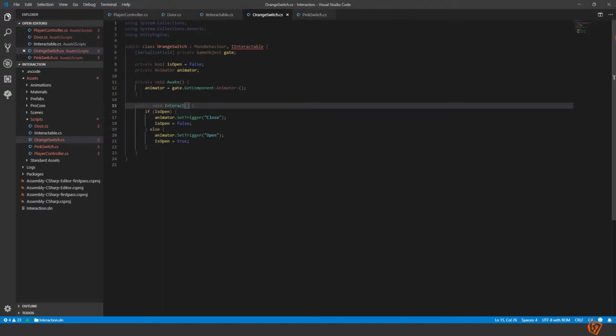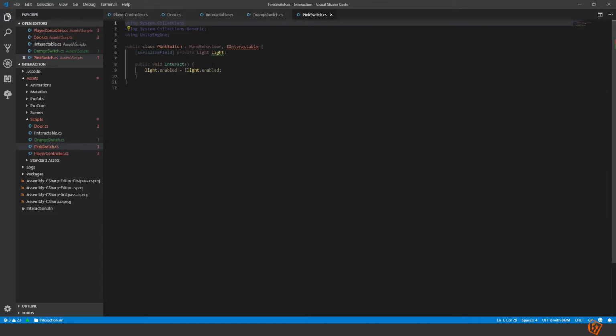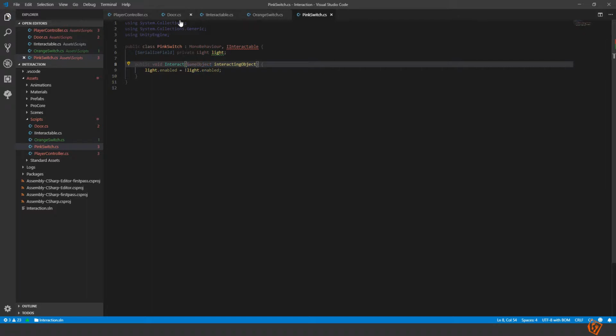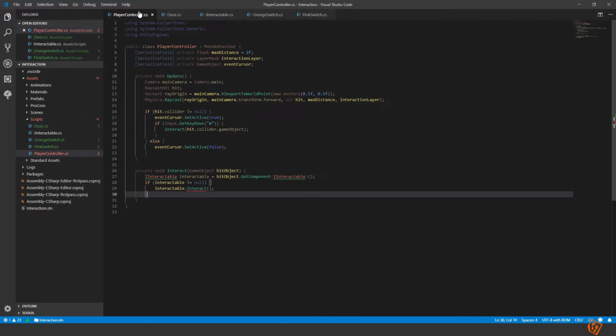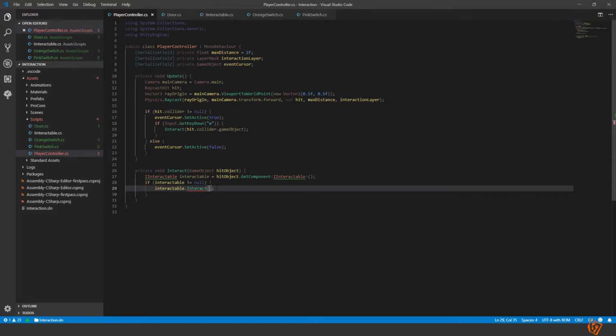So inside the orange switch, we need to now add the interacting object. Let's copy paste this. We need to do the same for the pink switch and the same for the door. And also in the player controller, where we're actually using the interact method, we need to send ourselves or the player object. So the object which this player controller script is sitting on.